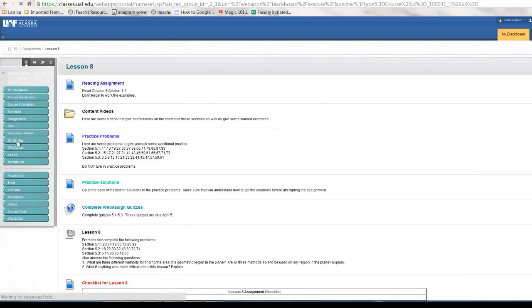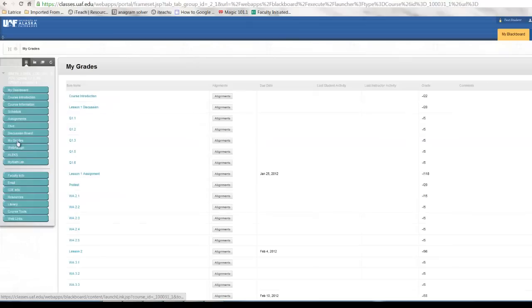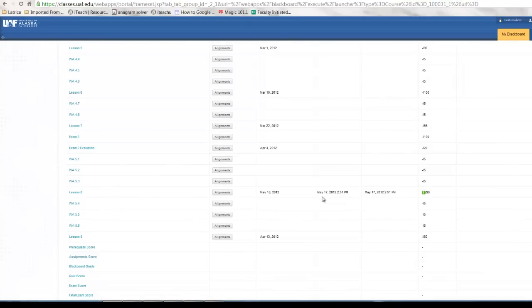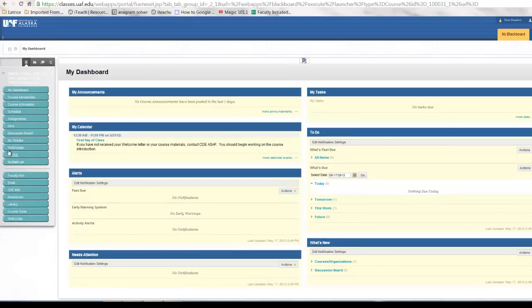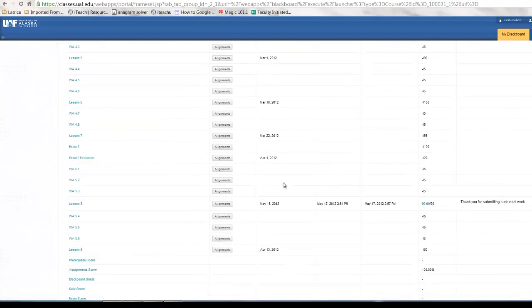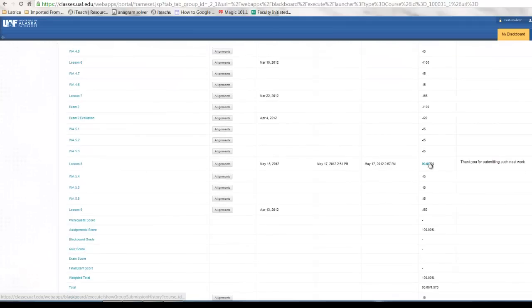In the My Grades section, when I go in there, I'll be able to see under Lesson 8, there's my submission information. And as you can see, there's a little green exclamation point by it. That means it hasn't been graded yet. After the assignment is graded, if you go back into the My Grades section, so I'll go back down here to our Lesson 8, you'll see that instead of that little green exclamation point, I now see a score in there, and it'll say whatever comments I may have typed in there for you. In most cases, I'll write your comments on your graded assignment, so you may not see anything in this box.